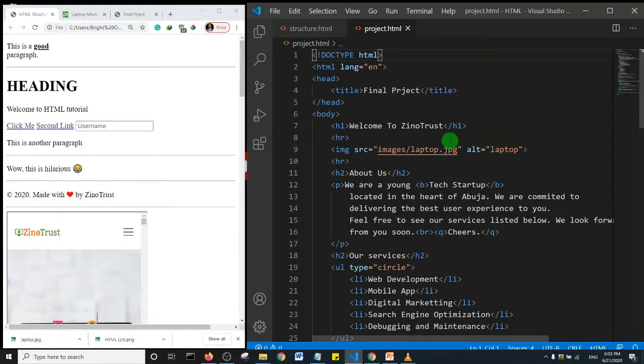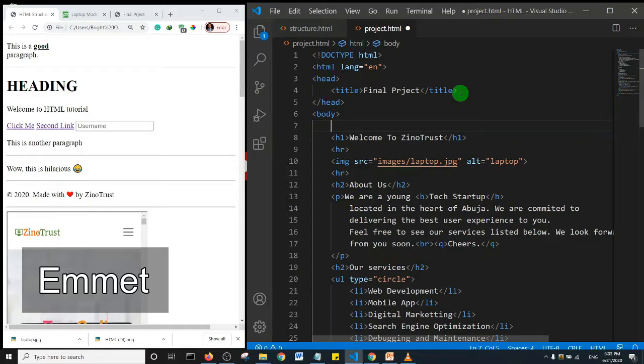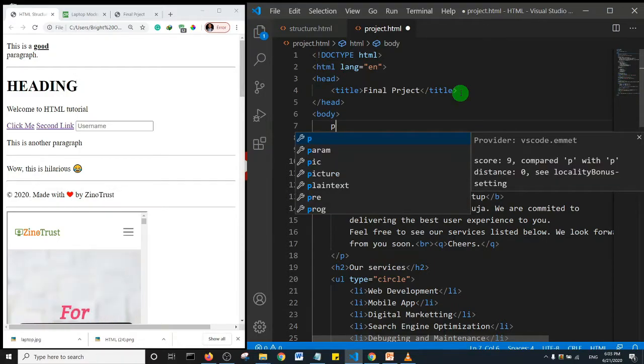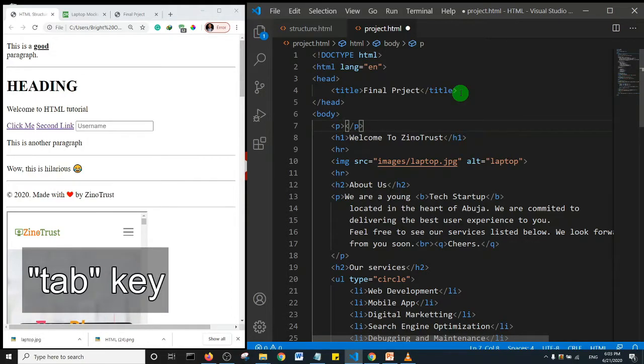So in this final lecture, I'm going to show you how to enable a plugin, or an extension, called Emmet, that enables you to write your code a lot faster. So for example, if I press the letter P and I hit the tab key on my keyboard, it automatically creates an opening and a closing tag for me. Okay, so how to achieve this?